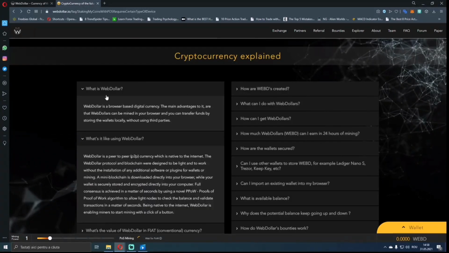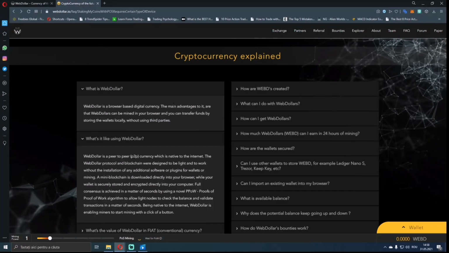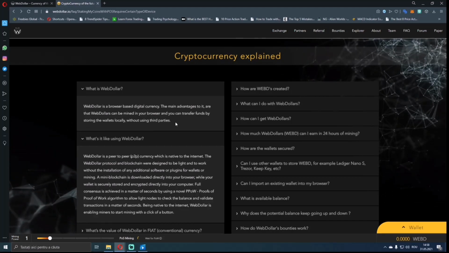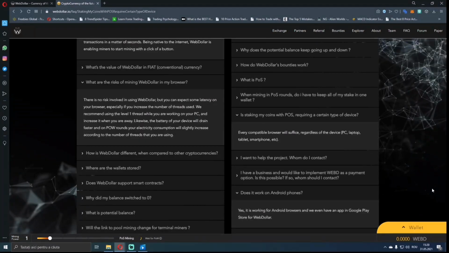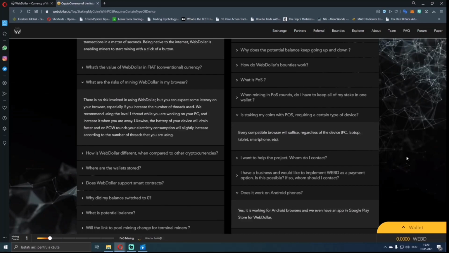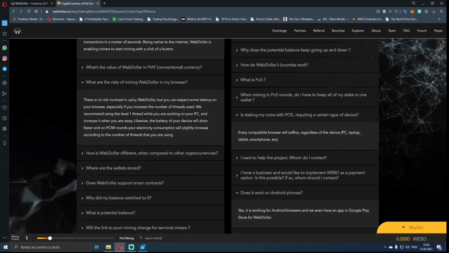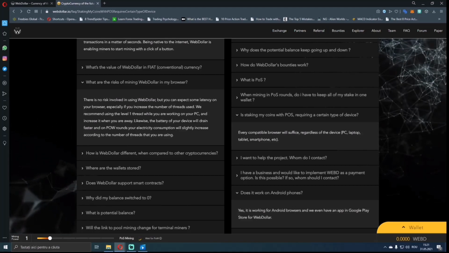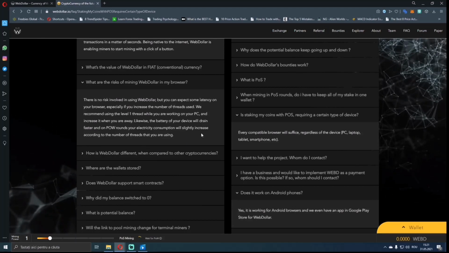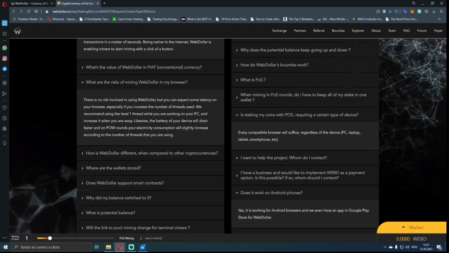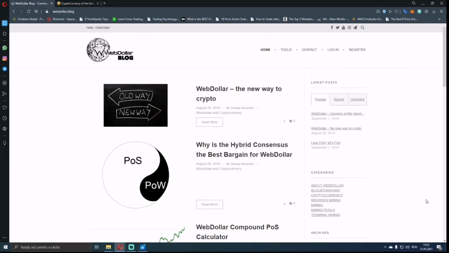The best part about WebDollar, besides the fact that it's a browser-based digital currency, is that they also don't use third parties, which means that you can save up some money instead of spending them on additional fees. You can use this browser on whatever device you have, whether it's a PC, laptop, tablet, or a smartphone, and there is no risk involved in using WebDollar besides the fact that you might get some latency on your browser or the battery of your device might drain faster, and also some slightly increased electricity consumption, but besides that, it's basically risk-free.